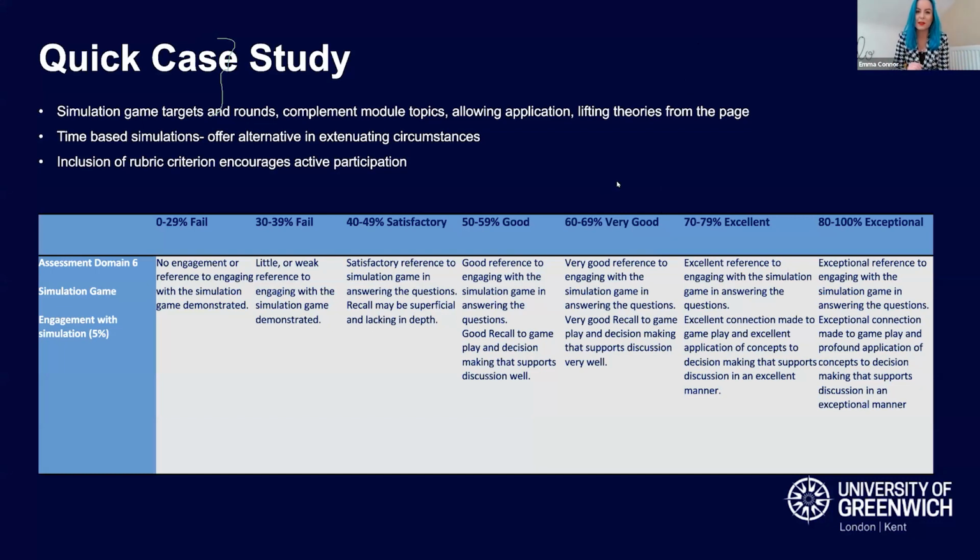It's very small text on here, so it's hard for you to see. But you can see in the failure category, in the third box there, little or weak reference to engaging with the simulation game. Yes, of course, some students are going to comment very weakly on that, or they might simply put a comment on there that I participated in the round, but not mention anything whatsoever. So this is a way that you can mitigate that against really strong cases that not only connect to theory, not only connect to game rounds, but also support the discussion in an excellent manner. Gerhard, next slide, please.